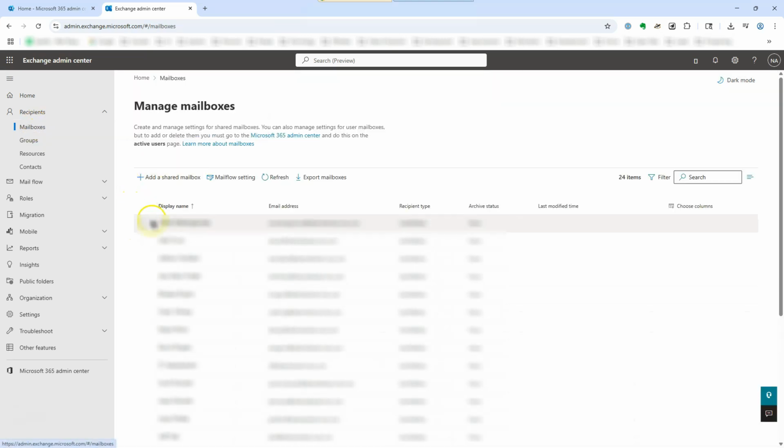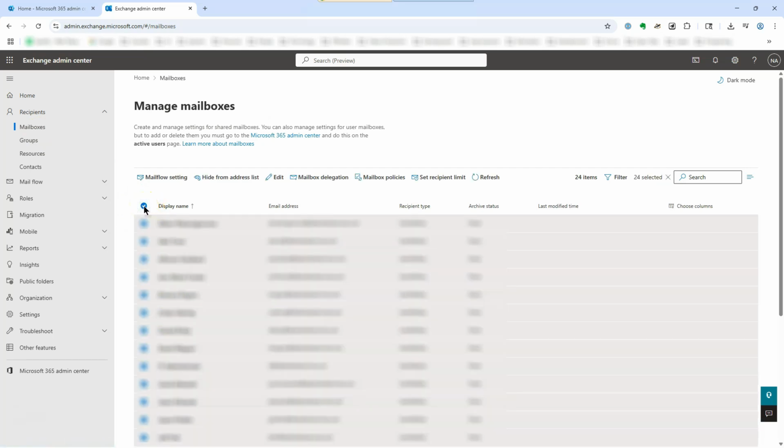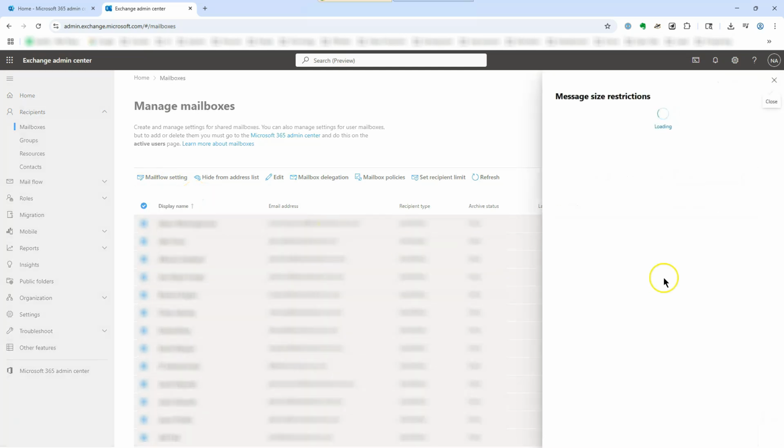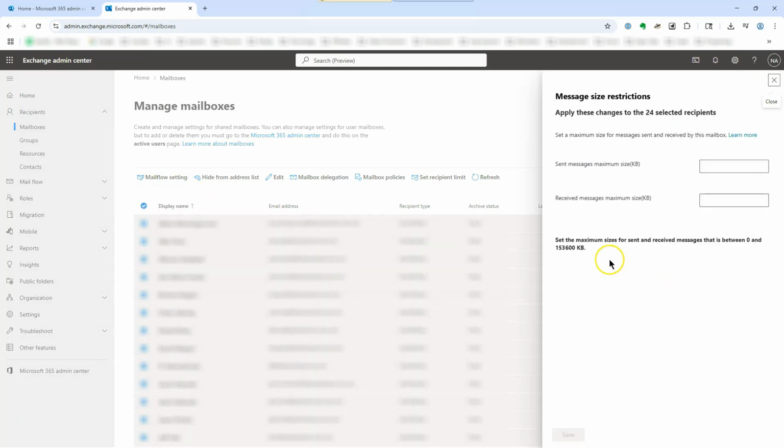And then you can change the setting for individuals in your organization, or you can simply select everybody by selecting, to the left of the display names, that checkbox. And then you just go to mail flow settings and message size restriction. All right, and once you're there, if you skip all the way to the bottom, now you could do anything above 25 megabytes, but it's telling me that the max here is 153,600 kilobytes.